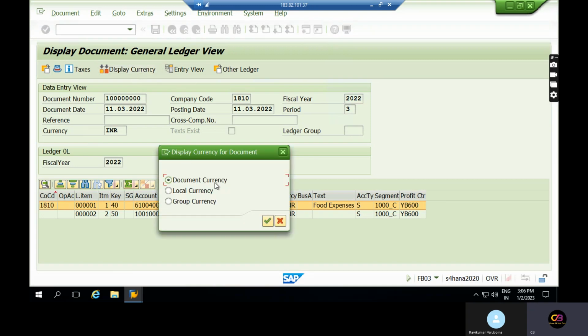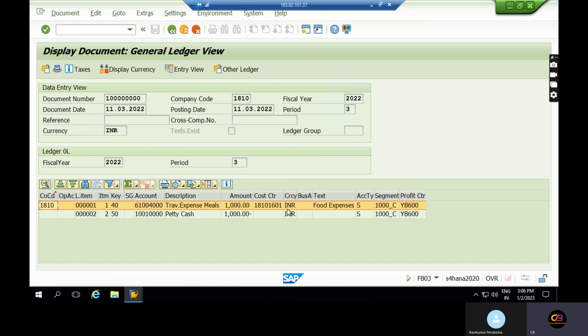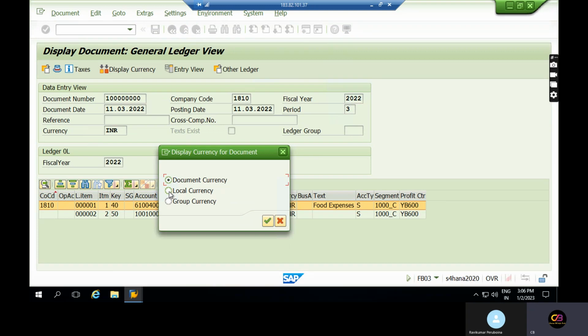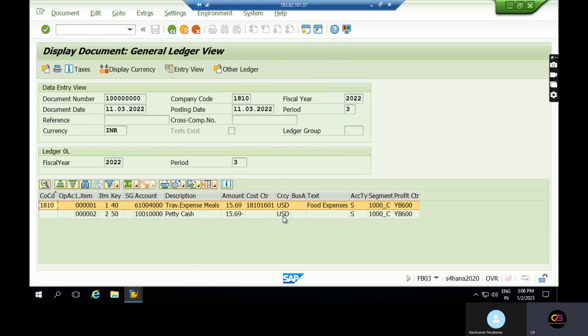This is document currency. So your document is posted in INR. INR is the document currency, and local currency is the company code currency. Group currency is maintained at the client level, right? Once you click on this group currency, you will see it in USD.